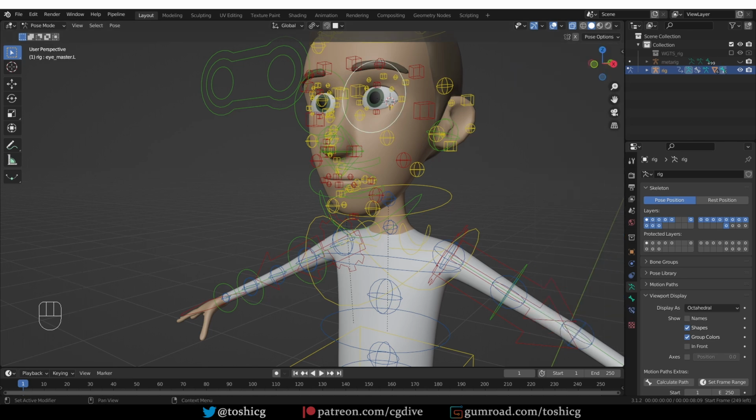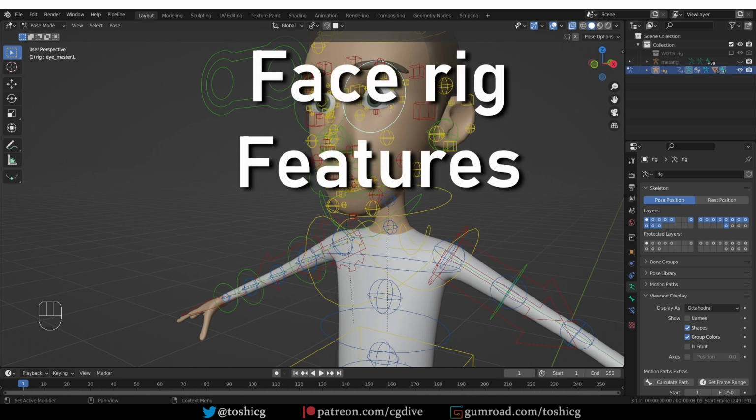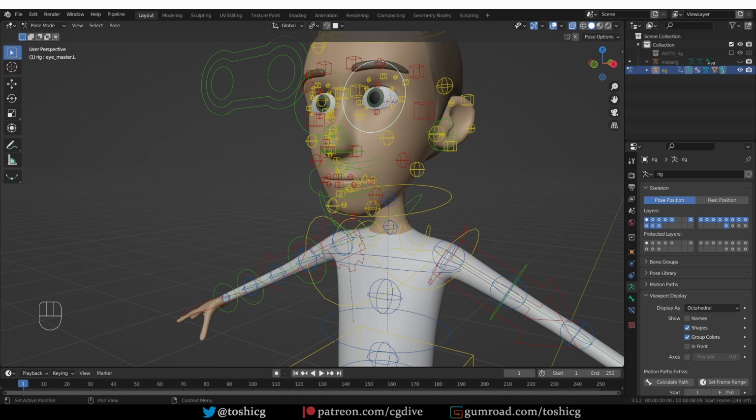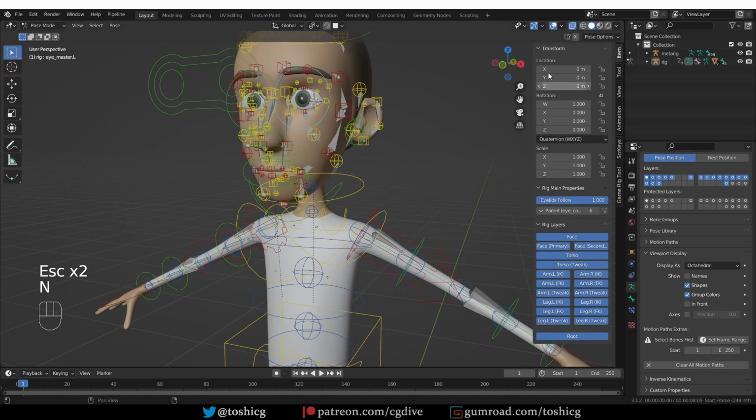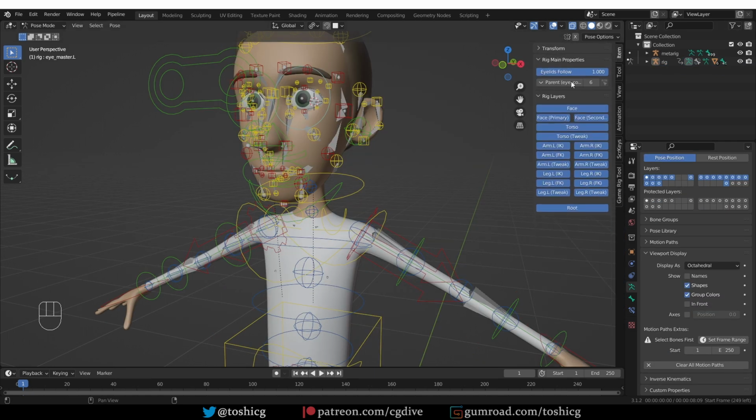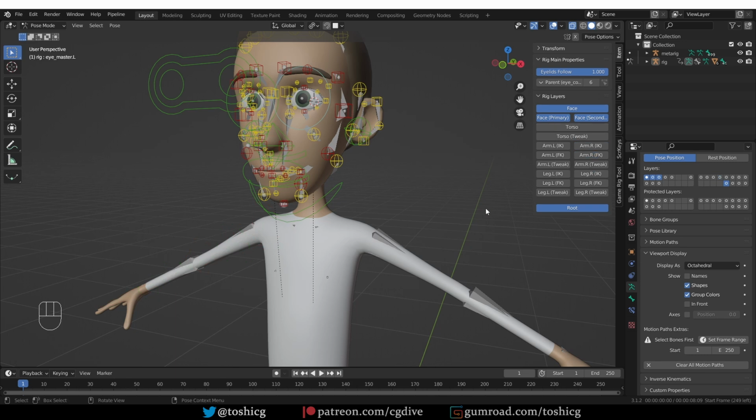So this is the main process of creating the new face rig. In the next couple of minutes, I'm going to show you the features of the rig, especially focusing on features that are new in Blender 3. If you expand the N panel under Item, you'll see the rig main properties and rig layers. And we have three layers that have to do with the face. So I'm going to hide everything else and let's explore the layers one by one.